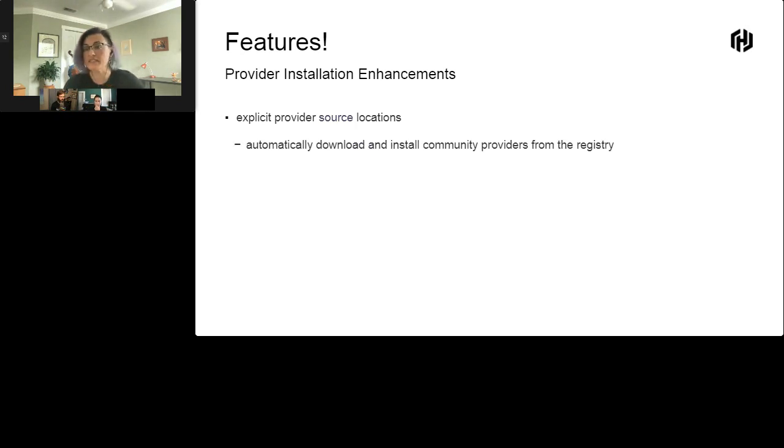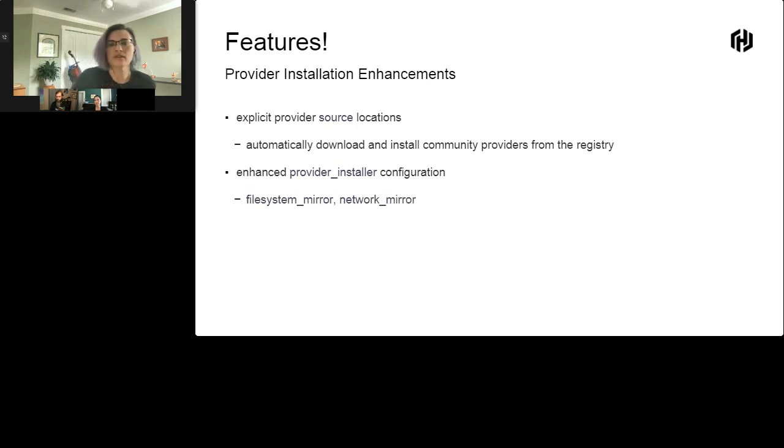This enabled us to let users automatically download and install community providers from the registry. So this is how we were able to expand the registry to let anyone publish a provider and have Terraform automatically download it on init. As we added that, we basically entirely rebuilt the provider installer. So there are now many new provider installation configuration options you can set in the CLI config. If you want to tell Terraform to get all your providers from a network mirror or a specific file system location, that's something that you can configure in the CLI config now.